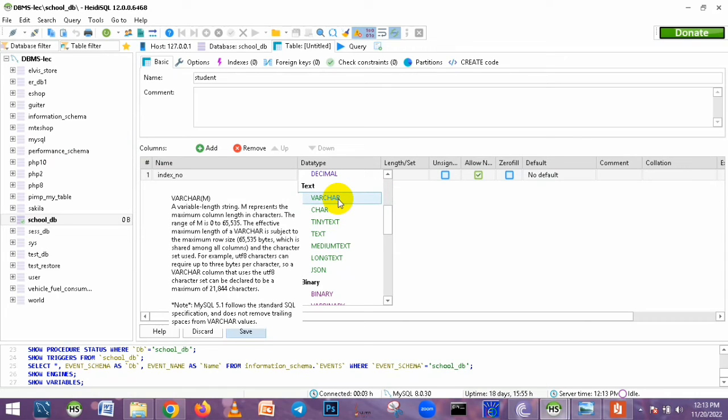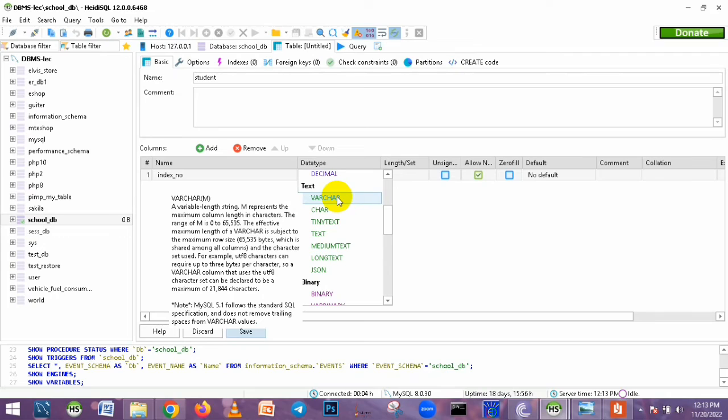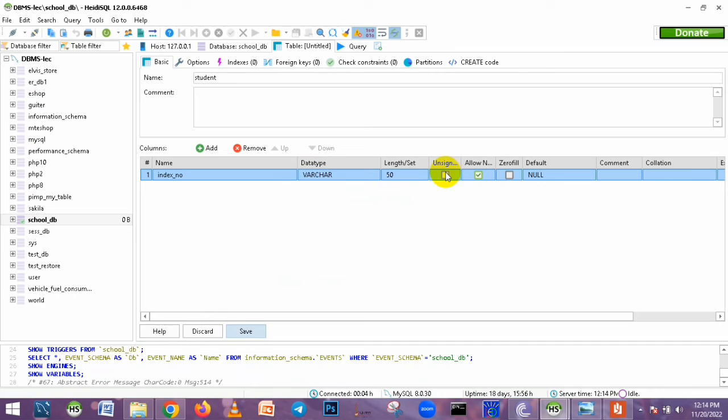So varchar is a short term. The long term is variable characters. We get var from variable and char from characters. When we sum those two, we get the varchar data type. You can see this definition: a variable length string, where m represents the maximum column length in characters. The range of m is 0 to 65,535. I'm not going to explain this in detail. You can search for varchar and select that kind of data type.